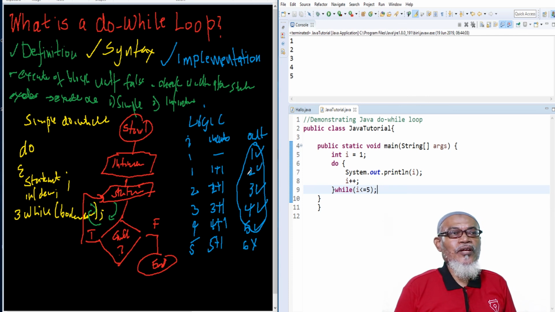That makes the end of this particular session, until our next session, whereby we are going to talk about the infinite do loop.